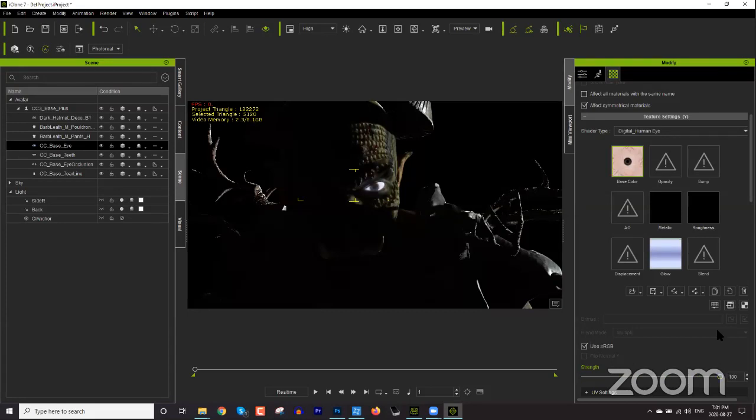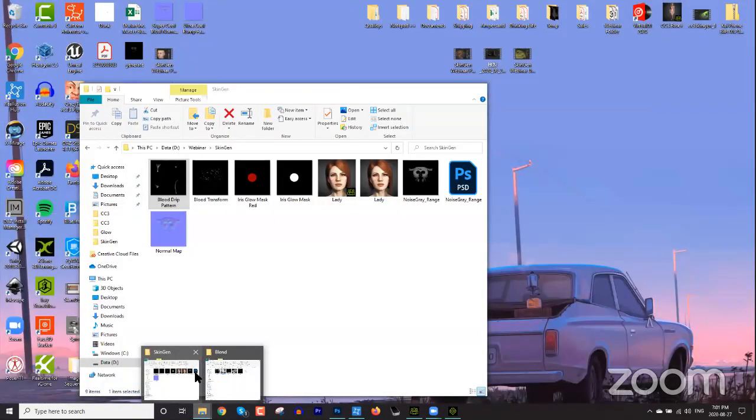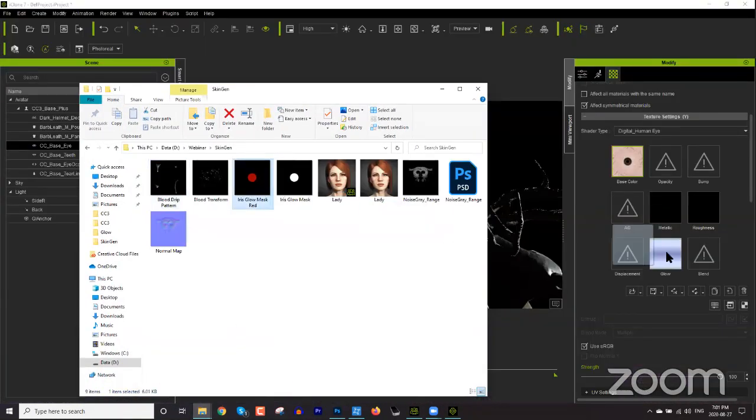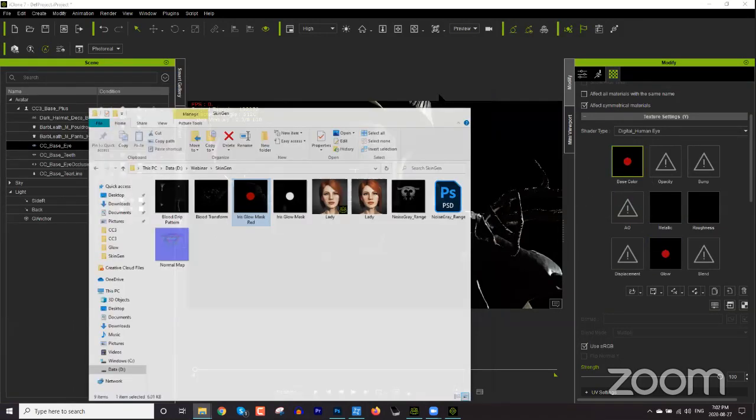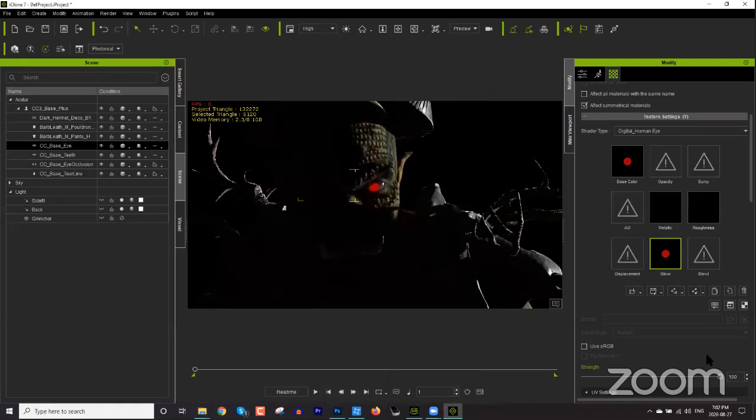But what I'm going to do here is have a special eye map prepared, and it's red. I'm going to give our character really evil red eyes. So we're going to change the red to the glow map and the base color map. And then we have something like this, and we can adjust the red glow like that.